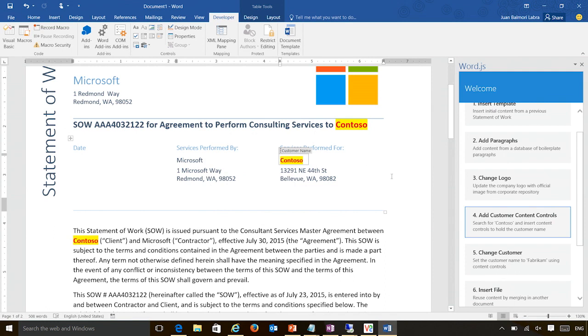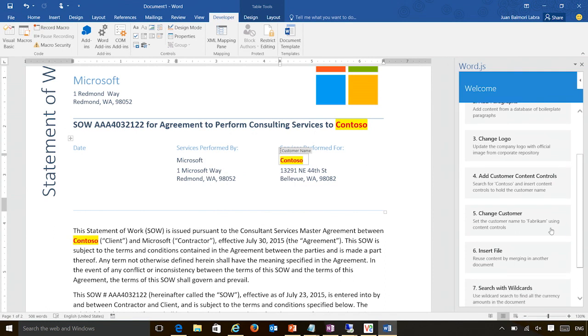In this case, I'm just going to replace Contoso with a new customer, Fabrikam in this case. So you will notice that when I click on this button, I am changing it to Fabrikam throughout the document, basically traversing that collection of content controls and replacing them with what's needed.